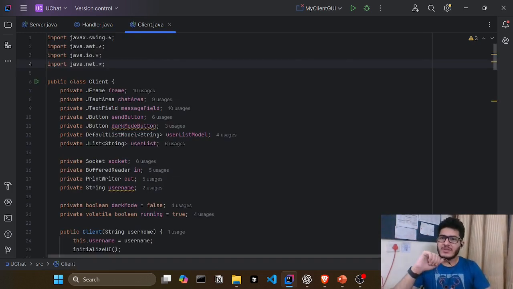So now that I've explained to you how my handler code is working, I'm now going to finally explain how the client side is working. Then I'm going to show you the live demonstration. So in the client side, we have used Swing GUI, Abstract Window Toolkit, and finally the net package, which is basically the connection between the server and the client.